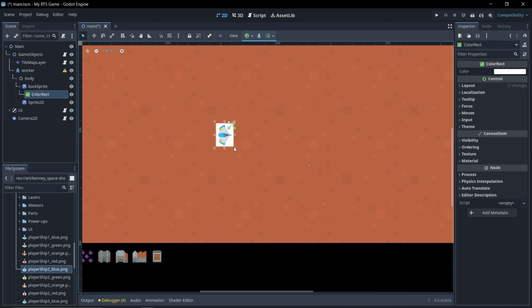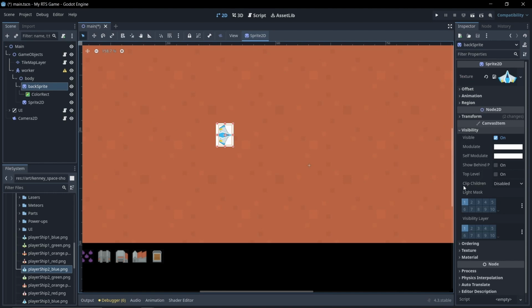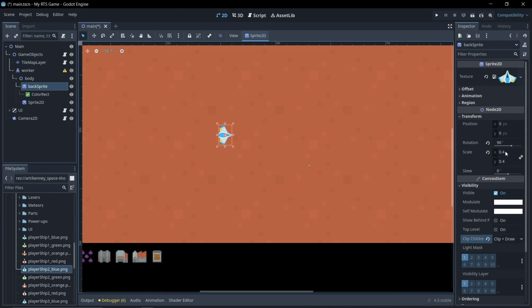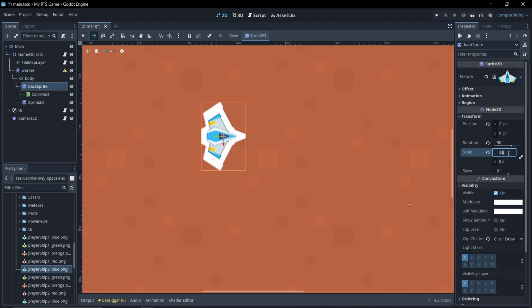All right. Awesome. The next thing we're going to do is select the back sprite. We're going to go to visibility, and select this clip children from disabled to clip and draw. And then simply select it again, go to transform, and make this a little bigger. So instead of 0.4, let's do like 0.6. And we might need to adjust it. So simply do something like that. I'm going to zoom in a little bit so I can see it better. There we go. Maybe we go a little bit smaller. That's still a little big. Let's do like 0.55. Perfect.